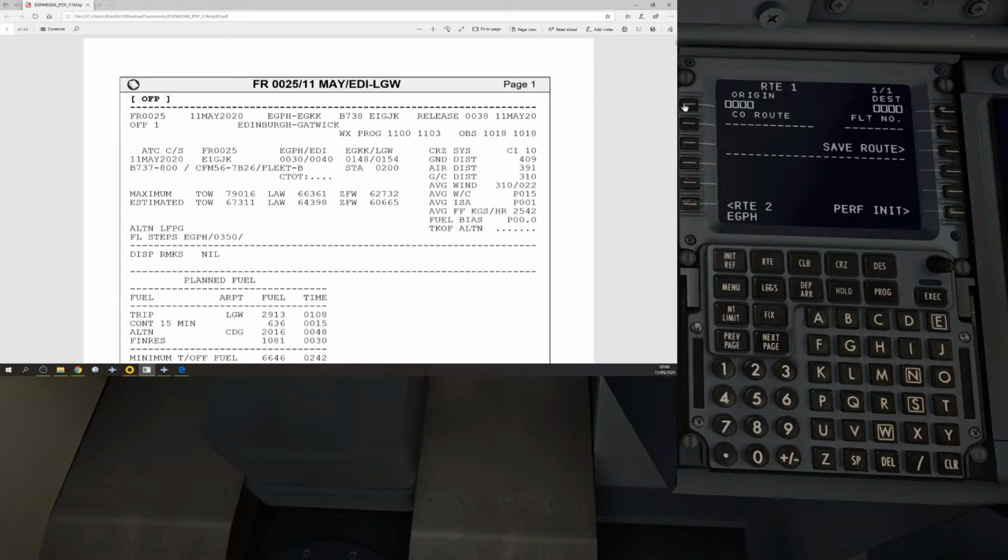So you go into the route, and EGPH is already on our scratch pad. This area down here is called the scratch pad. It's basically where you input information, then you click on the FMC where you want to take that information to. So EGPH is where we are, and we'll be going to EGKK, and that goes into our destination.